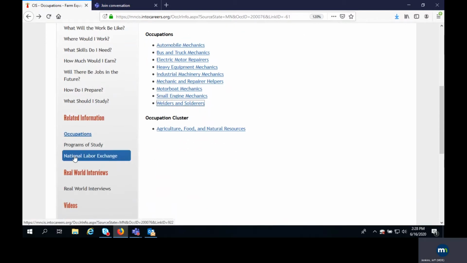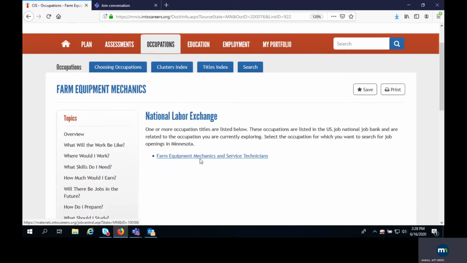I could look here at the National Labor Exchange. If I click here, it's going to take me to the job search website where I could find current openings for farm equipment mechanics and service technicians in Minnesota. So it'll just start me off there, and once in there, you can change things around and use that job search website. This is just one that is specifically linked to MCIS. We just link right to that website.